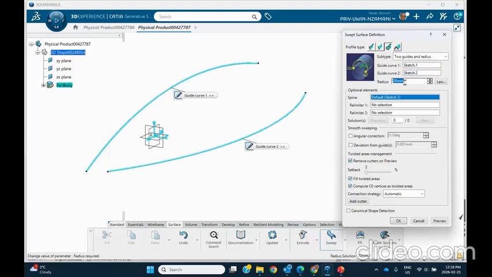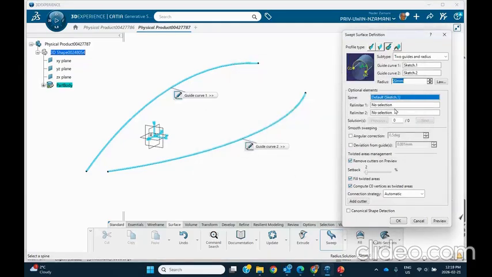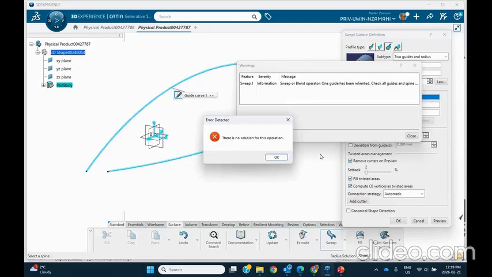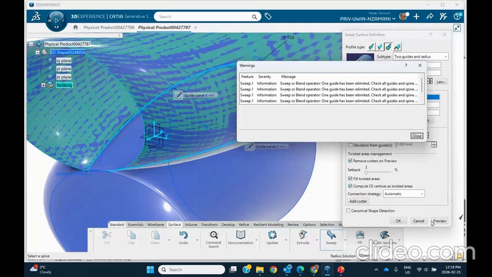Right now, the default radius is 20 millimeter. Let's see if it actually can make it. No, obviously that's too small. So let's make this thing 50. Let's see what happens now. Preview. Still no good. Let's make it 100. Preview. There we are.